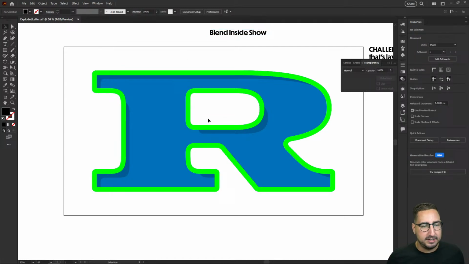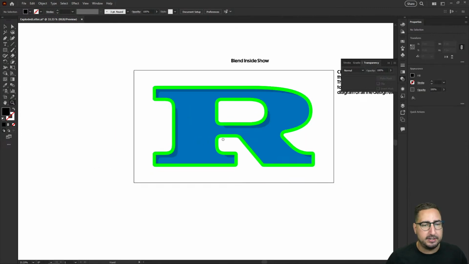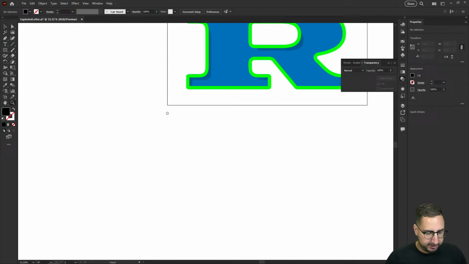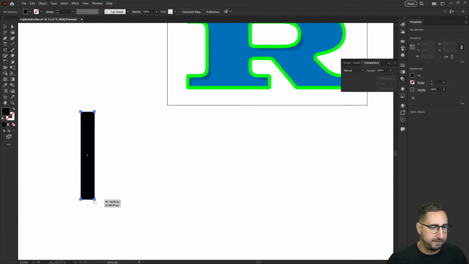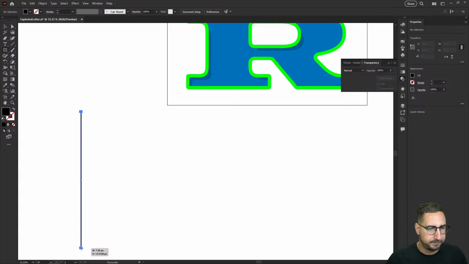Next, we are going to start adding in some cross hatching, which could be really cool here. Someone's saying some patterns. So let's do a pattern. My easiest way to do a cross hatching pattern is to just make a line using the rectangle tool. So I'll make a very thin line using the rectangle tool here.